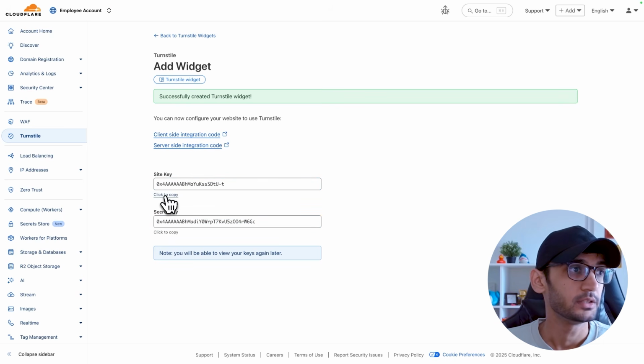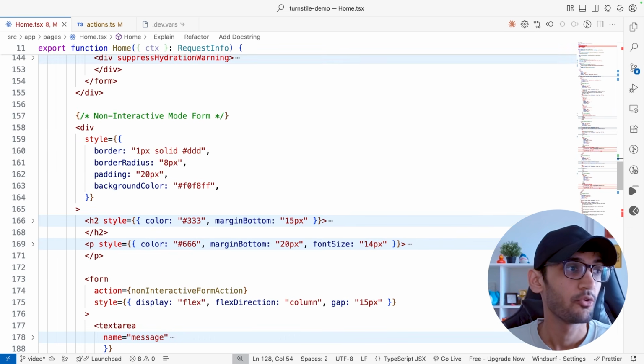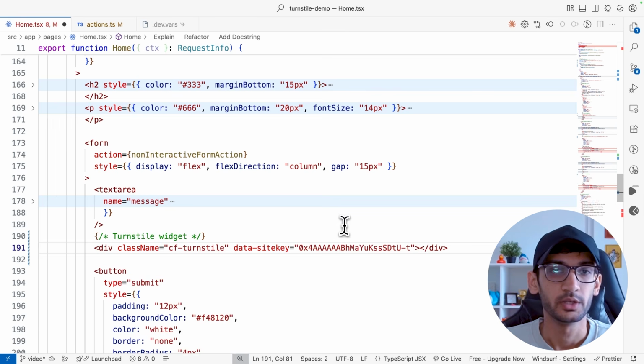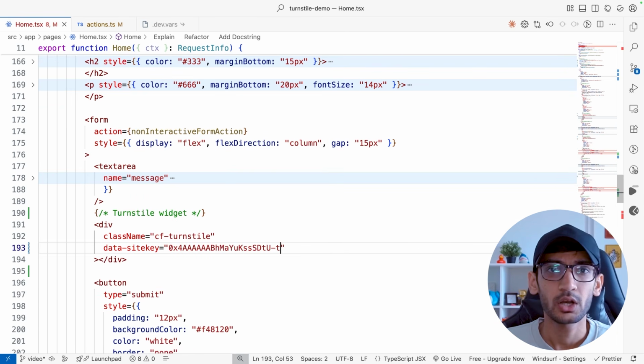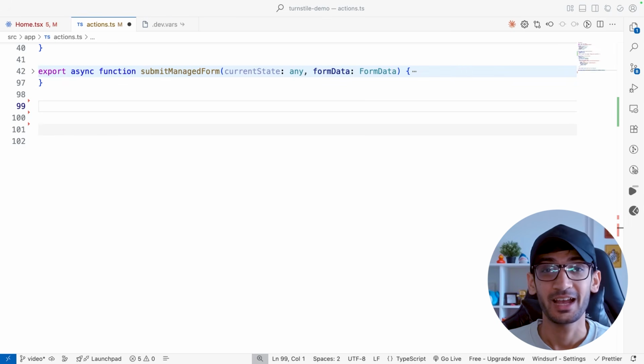This is again going to give me a site key and a secret key. Now let's copy the site key and go back to our code. And under a non-interactive form, we will use this key. I'm going to replace this with the actual key and save it. I will also need to add the secret key into my dev.vars file. So hold on, let me do that and come back in a second. All right, I have added my secret key. So let's go ahead and add the function to submit our form for the non-interactive mode.